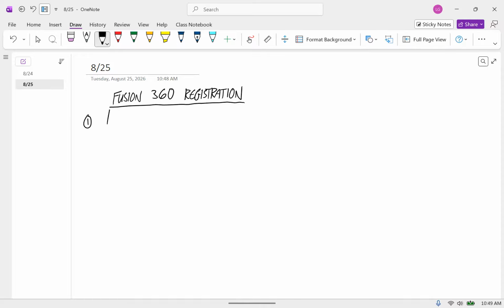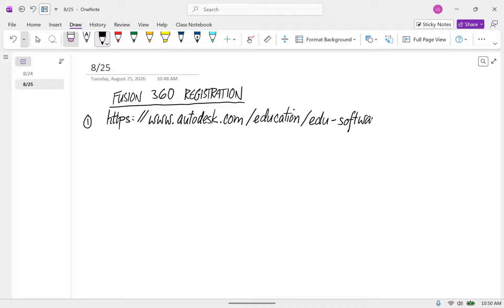So first go to, I'm just going to write this all out, sort of a pain, but HTTPS autodesk.com/education/edu-software/overview.